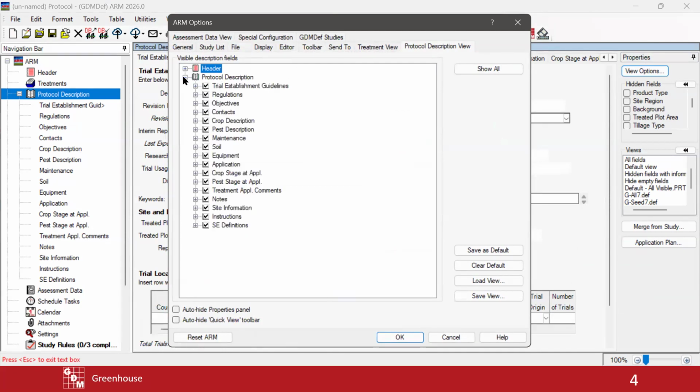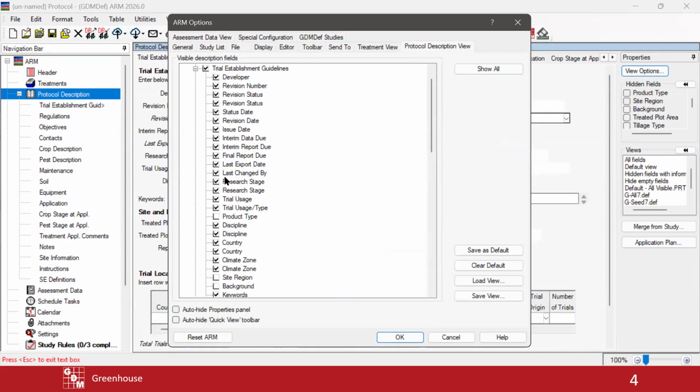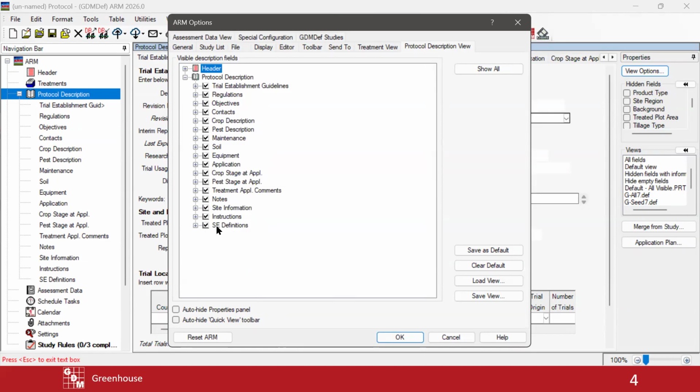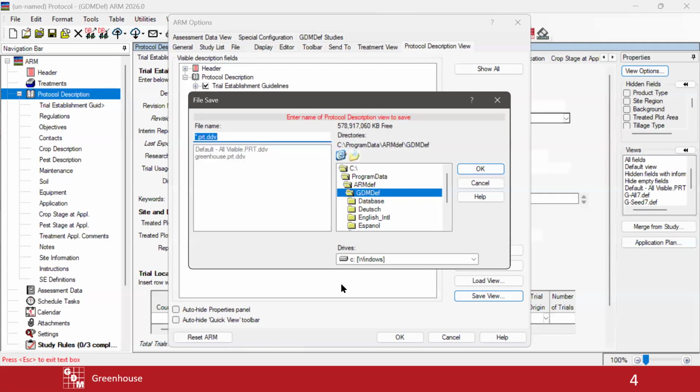This is just kind of the list of all the different sections in my protocol description, and then I can see underneath that which fields are visible and which are hidden. So essentially, we're just going to save this list of all of my selections of what I want to see and what I don't. I can save it to a file. And so I can, maybe I'll just save it as my greenhouse studies view.